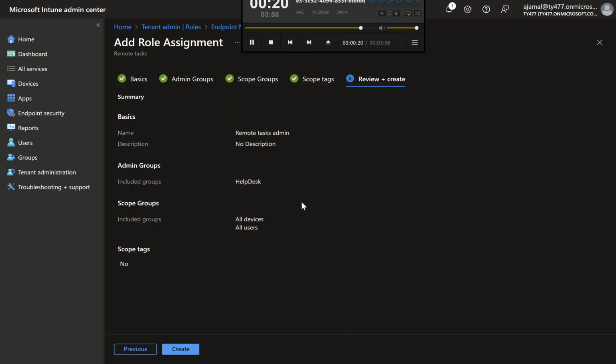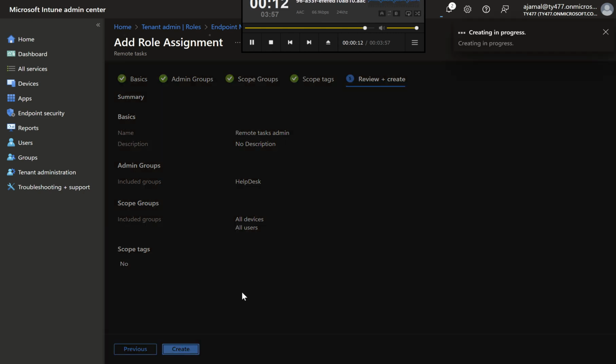11. Review and confirm assignment. Action: Review all assignment settings to ensure accuracy. Then, click Create to finalize the assignment.